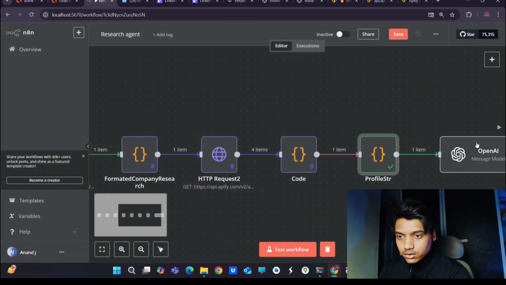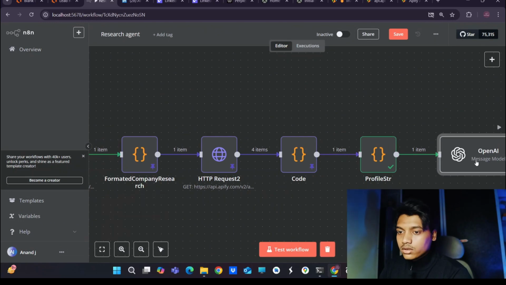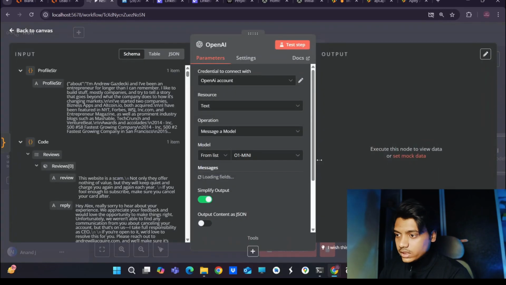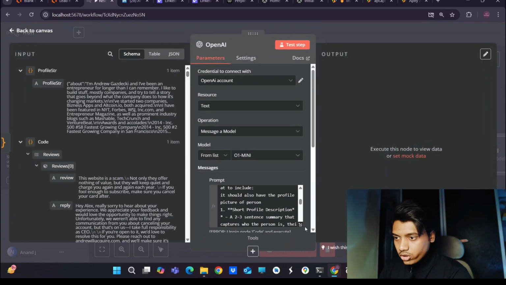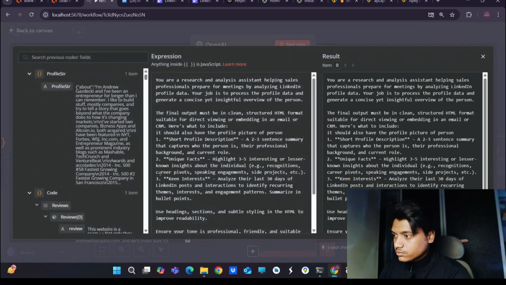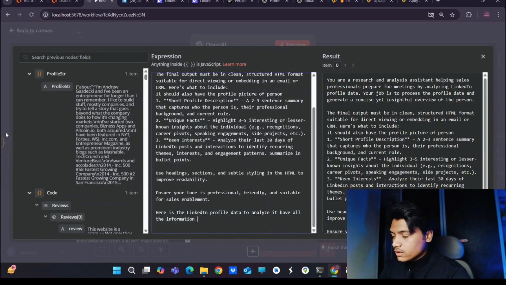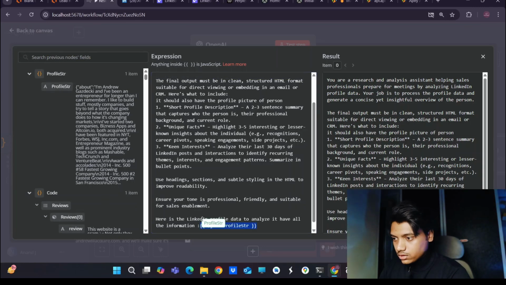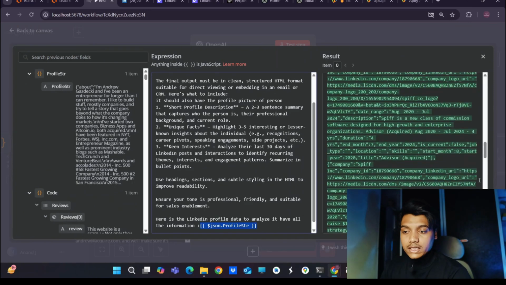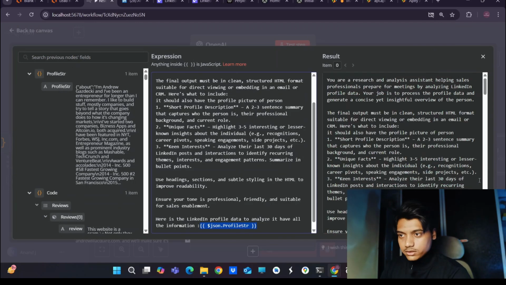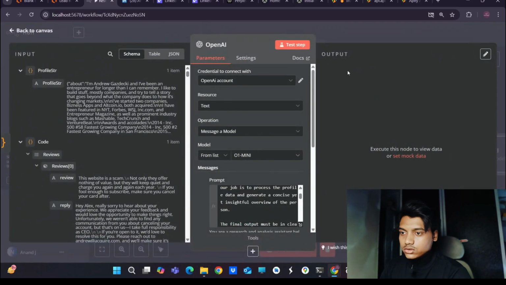Back to the canvas, go on to our OpenAI's node. In the OpenAI's node, go on to its expression, open it in a big window. So here, instead of this, here is the LinkedIn profile data to analyze, it has all the information. Just remove this and add the profile STR here. So now it will have all the information related to that profile and it will use that information to craft the proper results for us. So let's see.